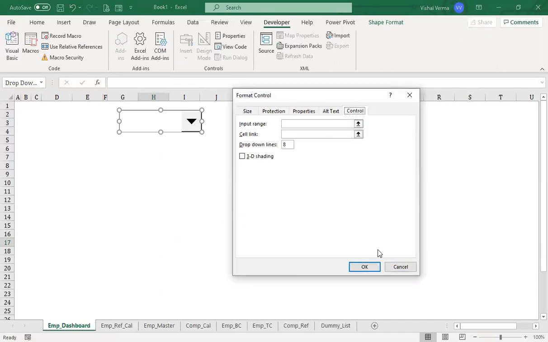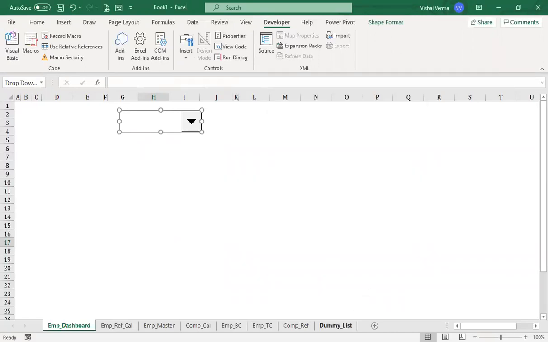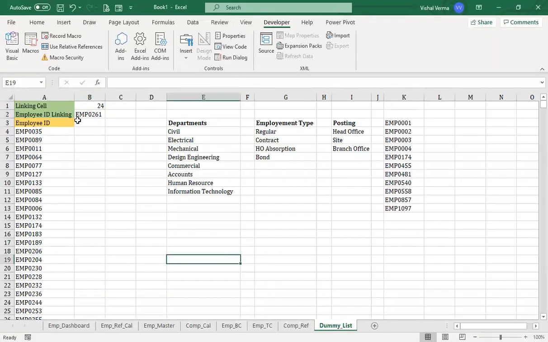Before making the format control, we need to have a dummy list. The dummy list is basically the list of the employees. This has been linked to the master data, with the employee ID and all this data linked with the master data. In the previous section we understood how to make the master data. Now it's just simply equal to this cell, and it will be connected to that. Then we need a cell that will be connected to a particular link. So we have that cell link.